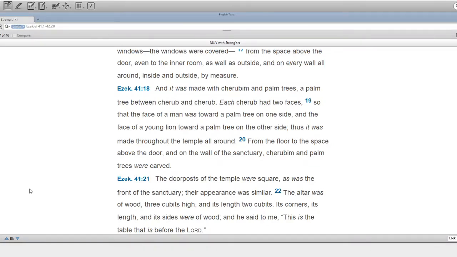So that the face of a man was toward a palm tree on one side, and the face of a young lion toward a palm tree on the other side. Thus it was made throughout the temple all around, from the floor to the space above the door, and on the wall of the sanctuary cherubim and palm trees were carved.